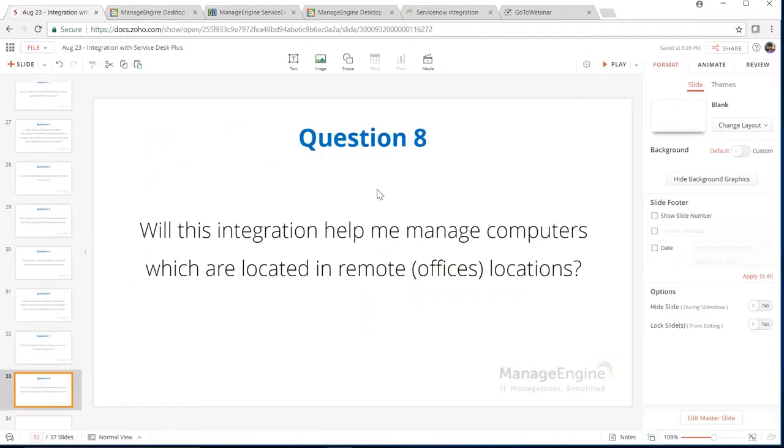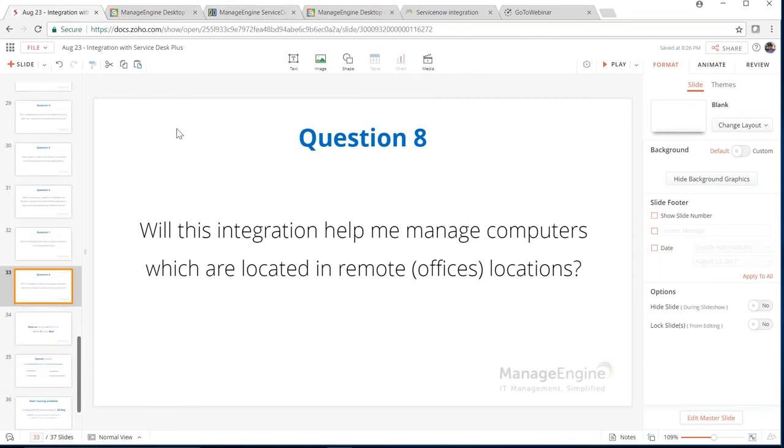Question number 8, will this integration help me to manage computers which are located in remote office locations? Yes, you can. You can manage machines over internet using public IP address through Desktop Central. If you can manage any client machine using Desktop Central, obviously you can manage that machine using ServiceDesk Plus as well. All we need is agent server communication between Desktop Central and the client machines.